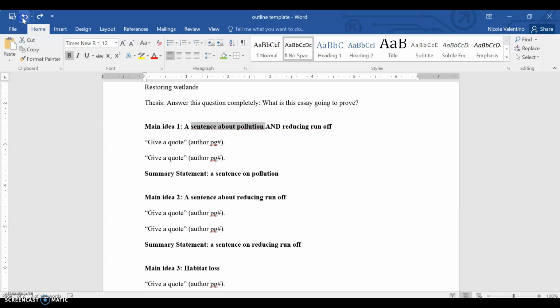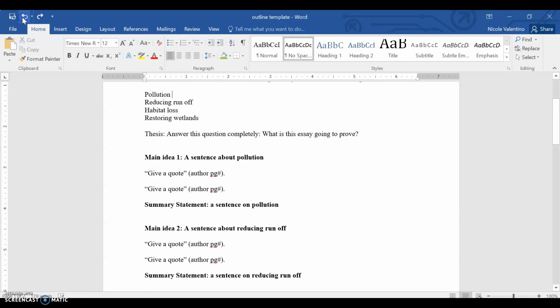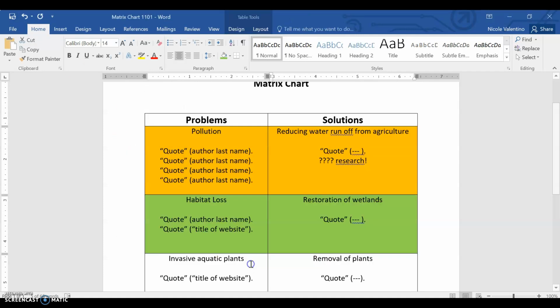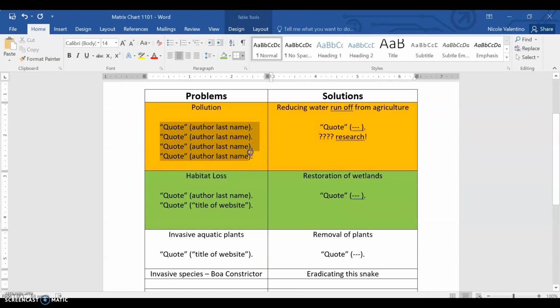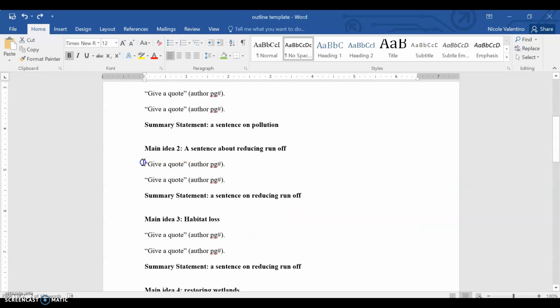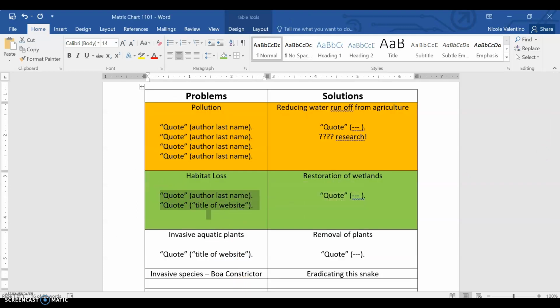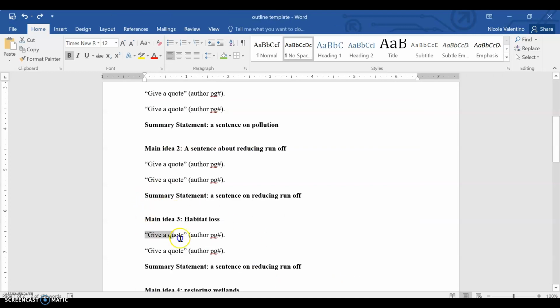But maybe you've decided that you've got way too much information and you would rather talk about them separately. And so you would go to your boxes and you would take the pollution section and put it under pollution, and then you would put the runoff under runoff, and then habitat loss, you would gather those quotes from habitat loss and put them here. And it's literally like you're copying and pasting.